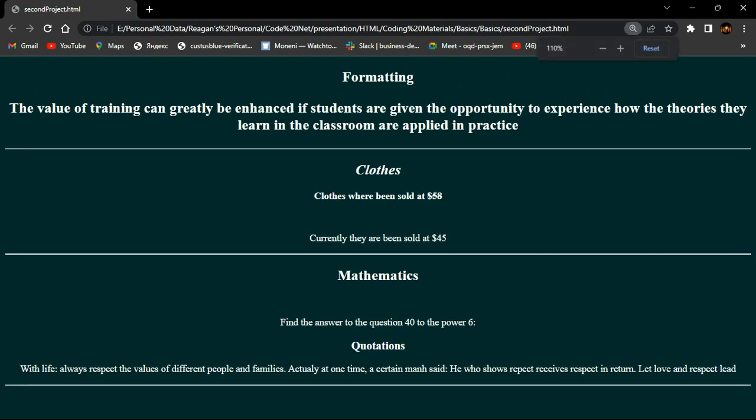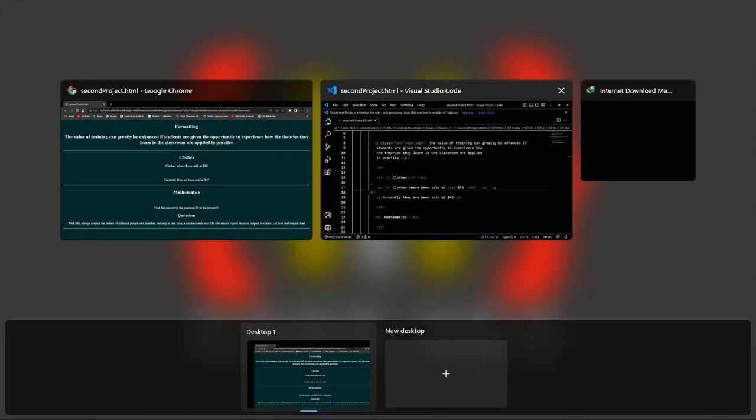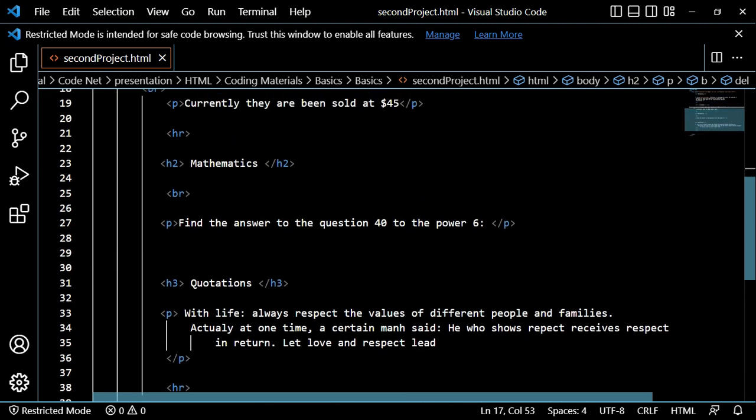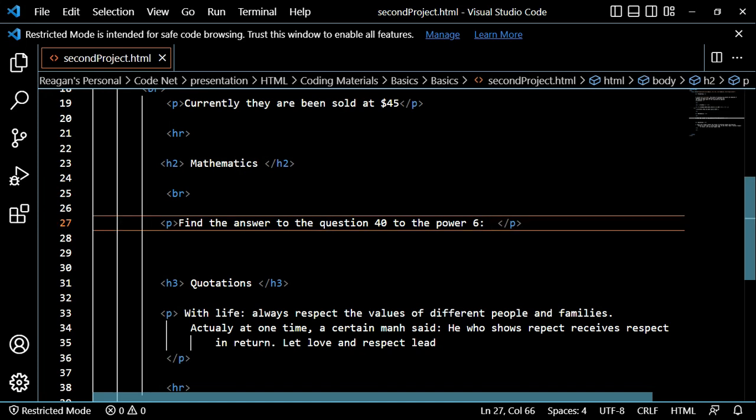Is there another formatting that we can present in this session? Yes, let's present what is called superscript formatting. Especially in mathematics, like here, down here after this horizontal rule, we have an H2 saying mathematics. They are saying, okay, find the answer to the question 40 to the power 6. Mathematically, this should be presented in the form of a power, because we are finding what 40 to the power 6 is. How can we write this?